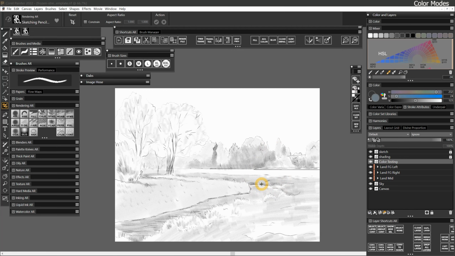Now that we have prepared our painting, we can begin applying some brushes to the canvas. That's coming up in the next video.